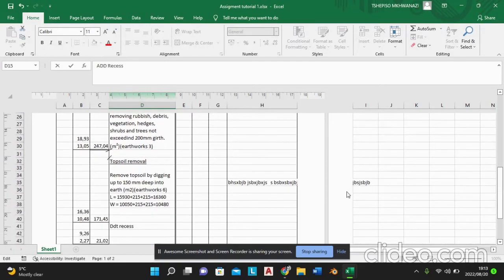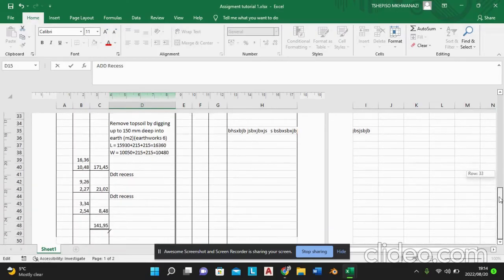And then for topsoil removal, we also use area. It is measured in meters squared, from F6 of the standard system. Then we deduct our recesses, and it is always length times width, and then we get our answer.